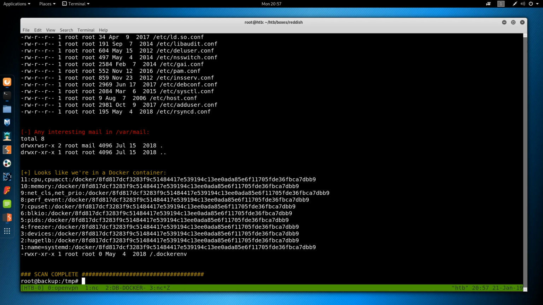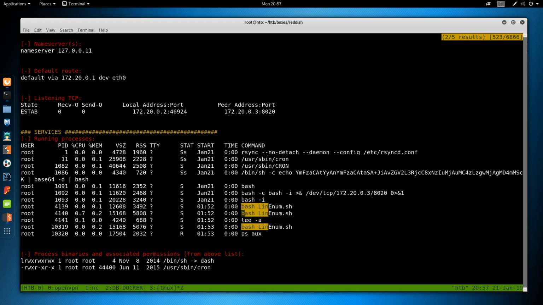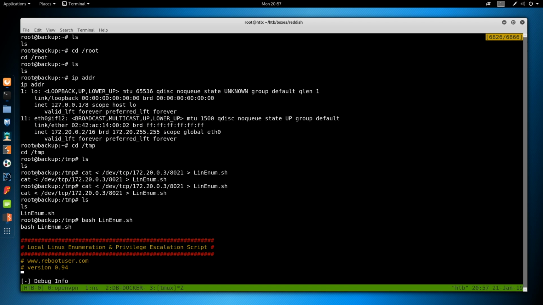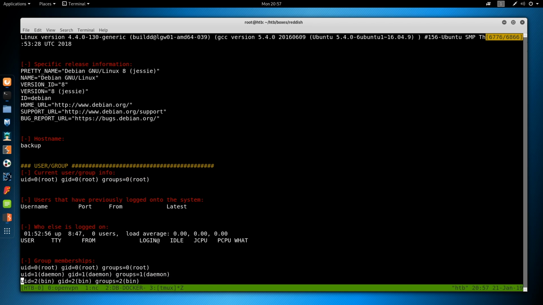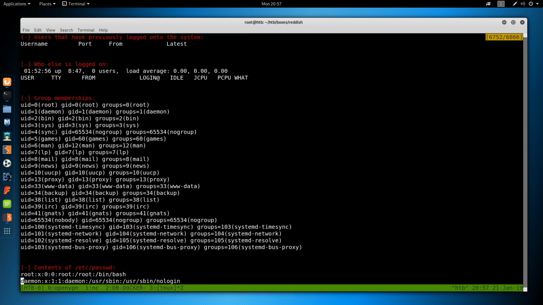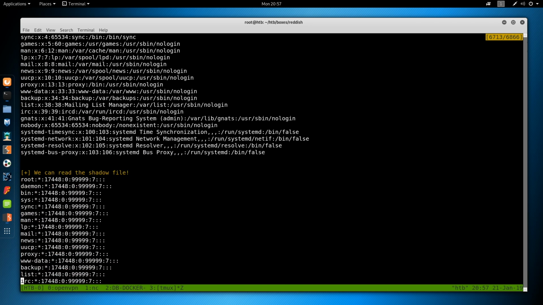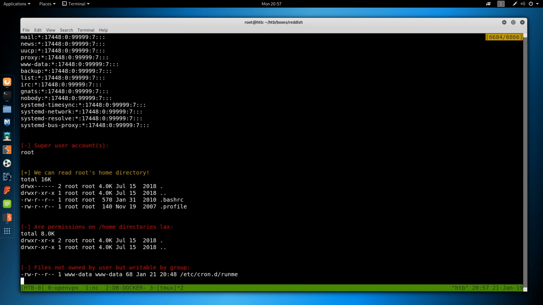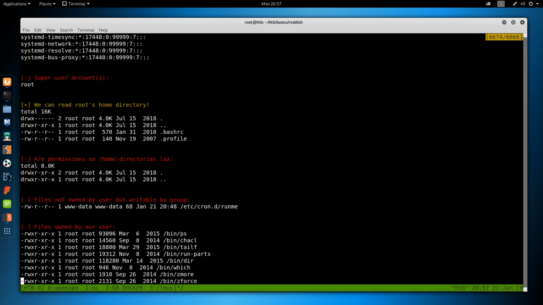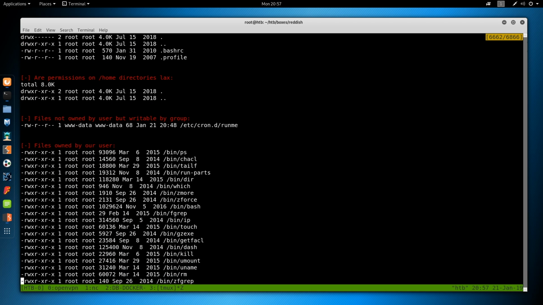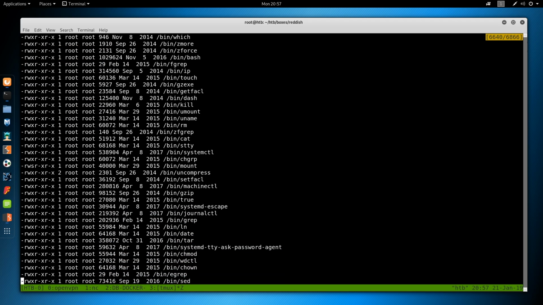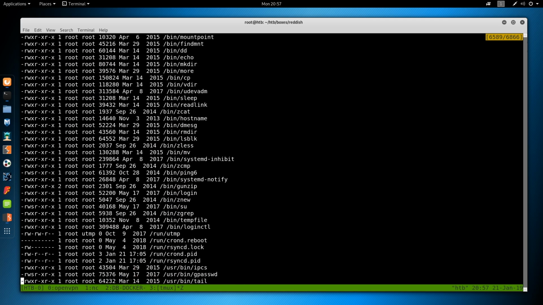So let's go to the top and let's just search for this. So bash lin, go to the top and we'll go down. We can ignore the kernel. We got the host name. We're running as root. Passwd, shadow, root's home directory, cron, processes.